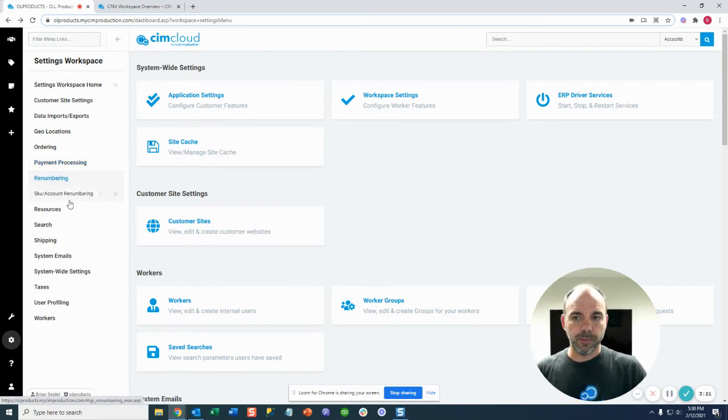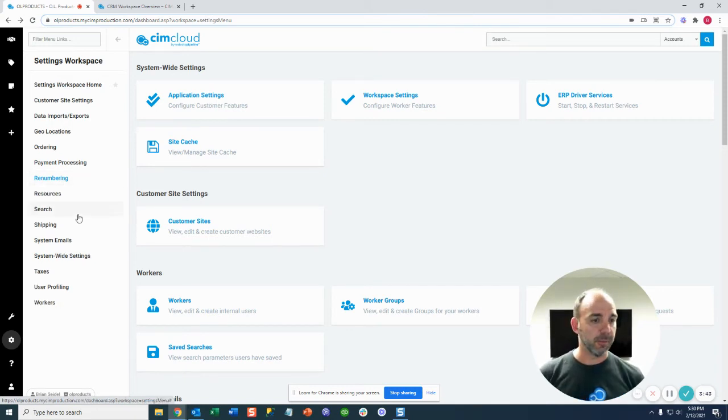Renumbering, this only comes into play because we sync data with ERP systems. Sometimes people will want to change their product SKUs or item numbers or their customer numbers. And when we sync data, those are typically used as the key values. So there's a process you need to go through if you're doing what's called renumbering inside your ERP system, and you would leverage this tool to do it to make sure you don't end up with duplicate data, because we are keeping data synced through those IDs typically.